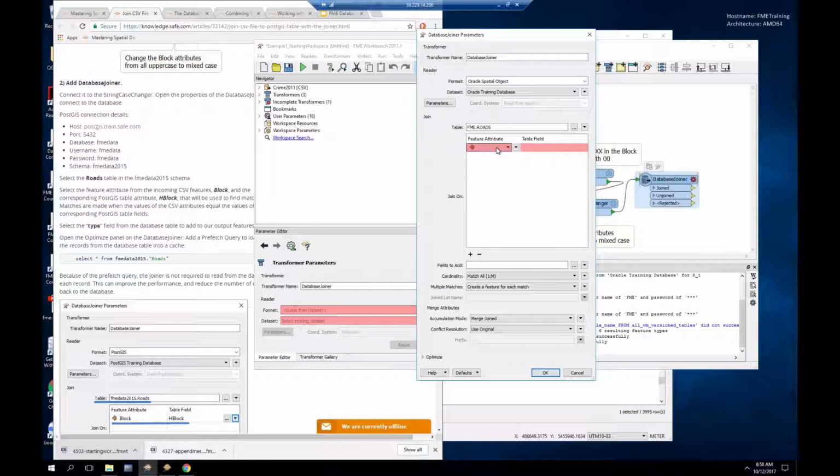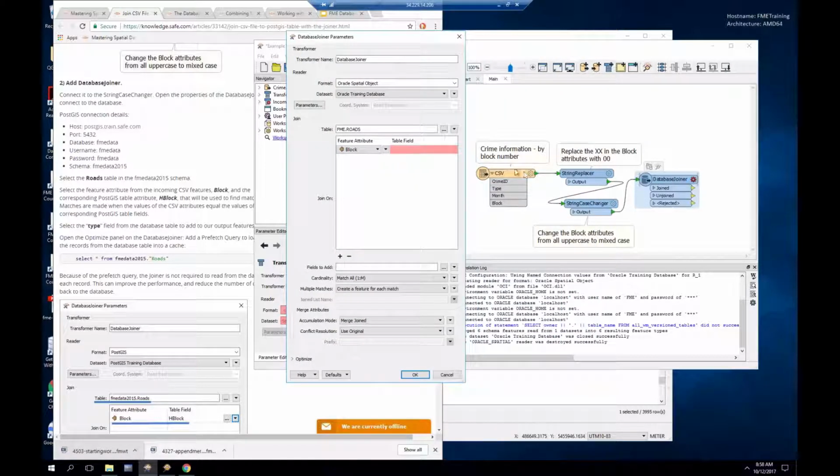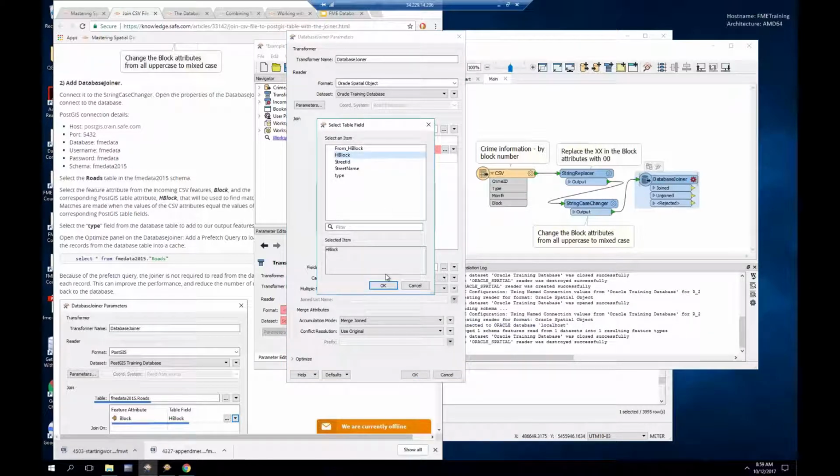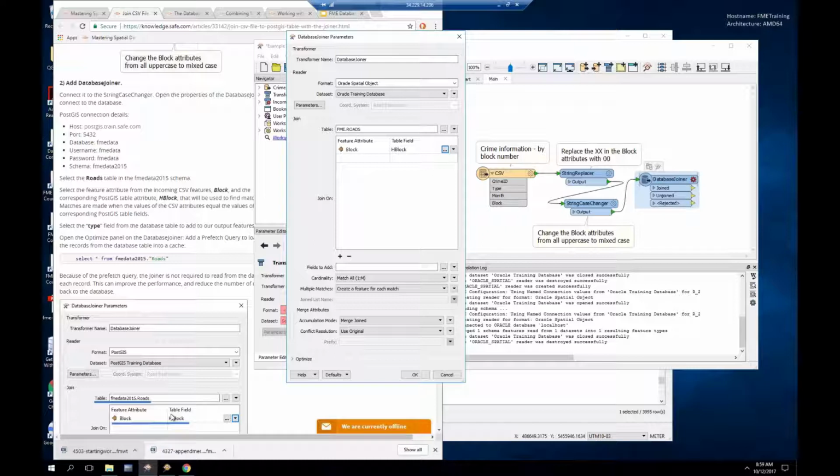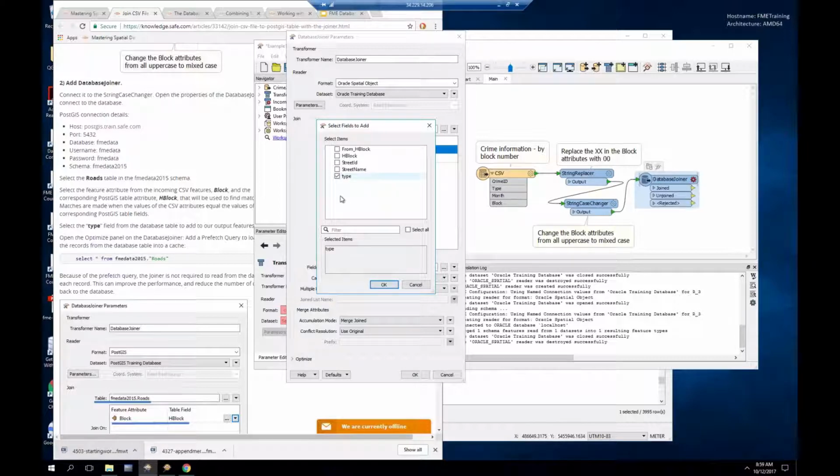And now we're going to do the join. We're going to build that join key. And it's going to be the block. This side of the key, the feature attribute, is coming from the CSV file that we're reading. So this is the key that's coming from this side of our data. And the table field for the key is coming from the database table, which is the H block value. You can just see that down at the bottom of my screen here in the document on working with the database joiner. And then the fields to add, and I'm just going to choose the type. That's all we want is what type of street, residential, arterial.